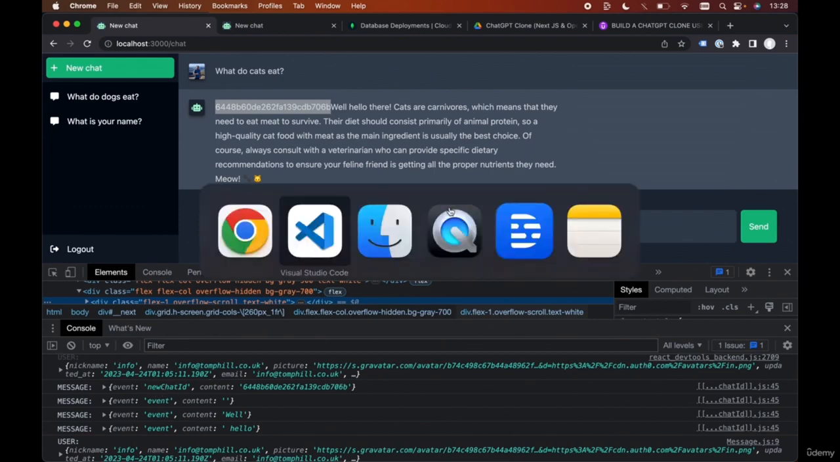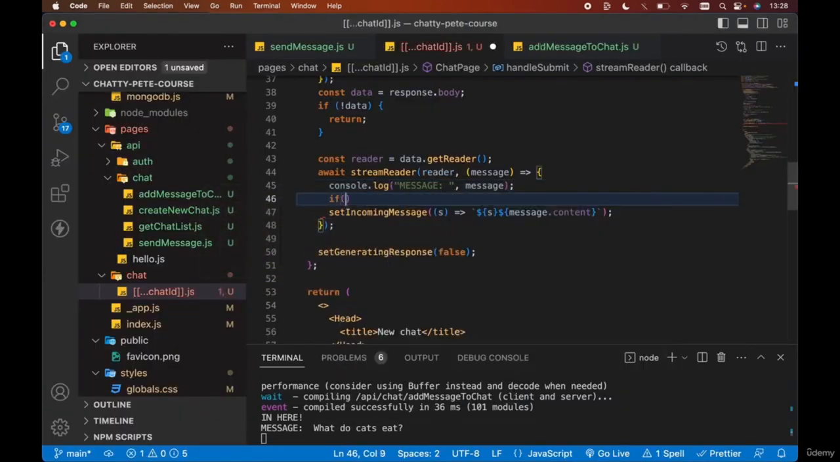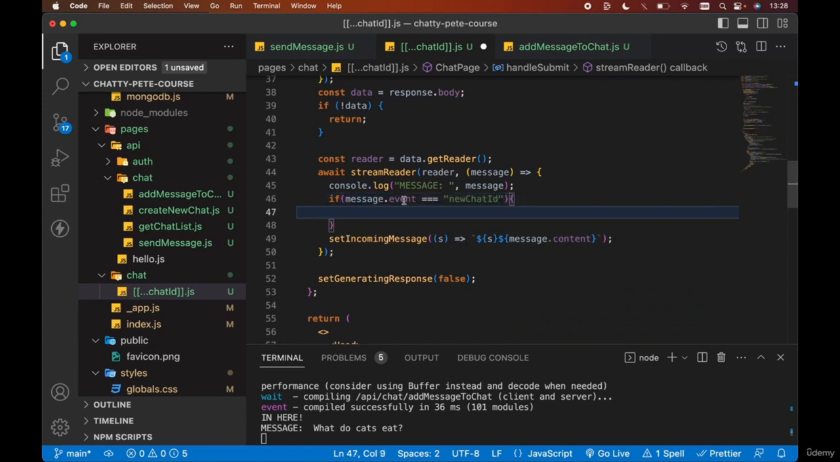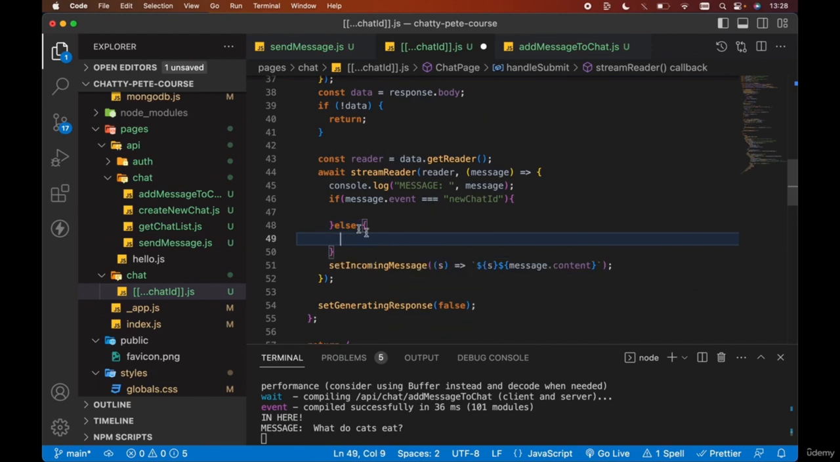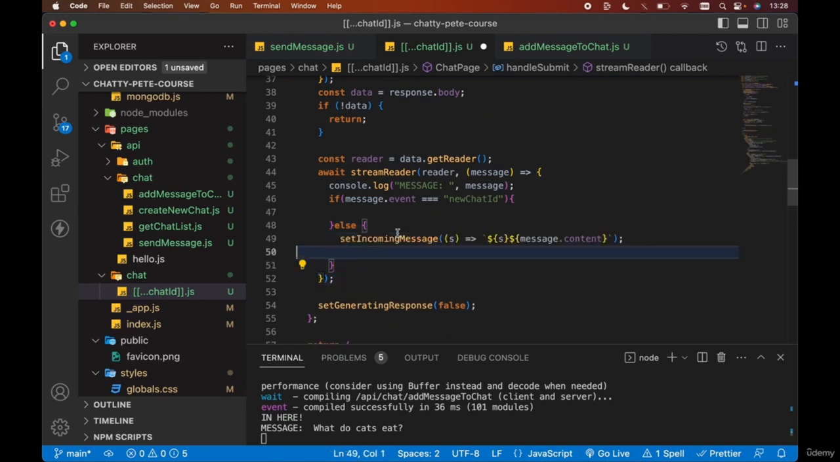If we head on back to our code then, let's check in here in our callback to our stream reader, if message.event is equal to new chat ID, then we want to add the new chat ID to a new state item, which we'll create in a second. However, any other event we'll just add to the incoming message. So we'll just add the content of any other event to the incoming message.